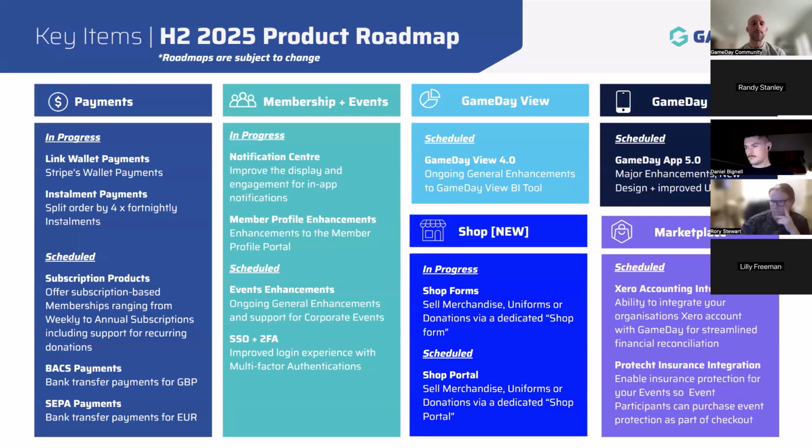Installment payments. So this is quite an exciting release that will allow a user to split their total order amount in four equal fortnightly installments, provided that the organization that is selling those products enables installment payments on that form. So that'll be exciting to be coming to market. Should be hopefully available in August.